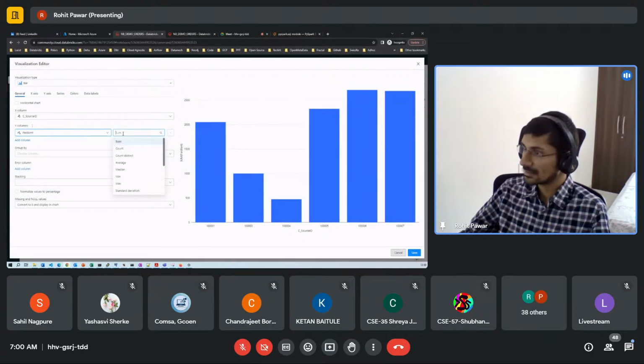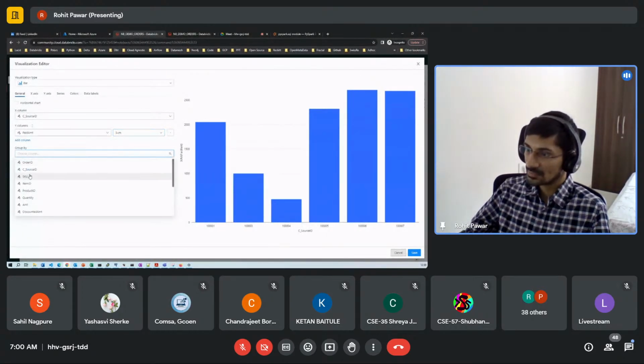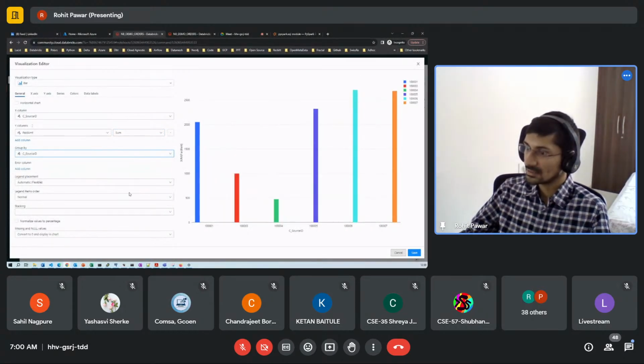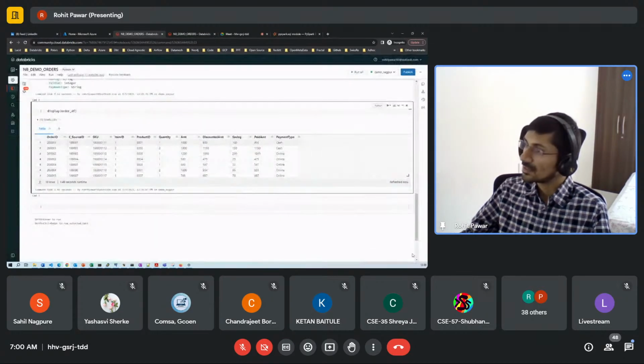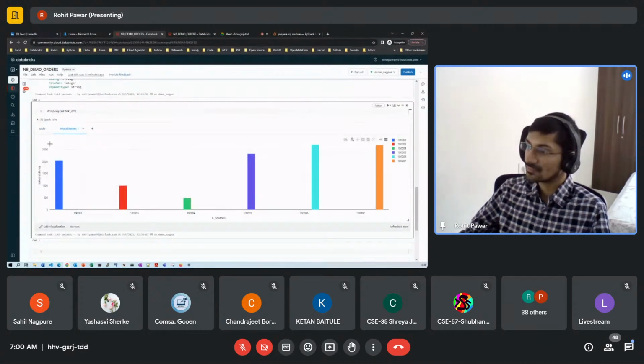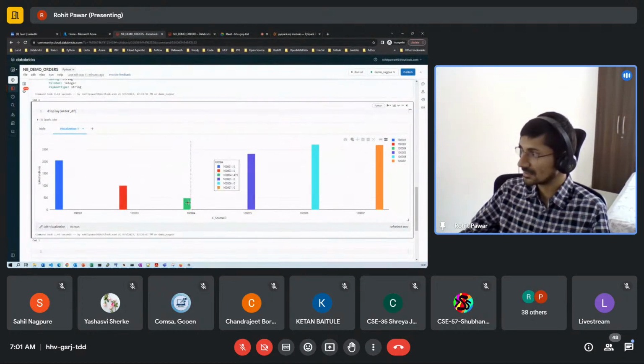Now you can see that suddenly, once we change it, all these aggregation functions came here: sum, count, and everything. So I will say sum. I will group it based on customer ID, and then I will say save. Once I save it, it creates a visualization saying that this particular customer has 2,050 rupees of transactions. This one has 1,000, here it is 475. So I can just visualize it.